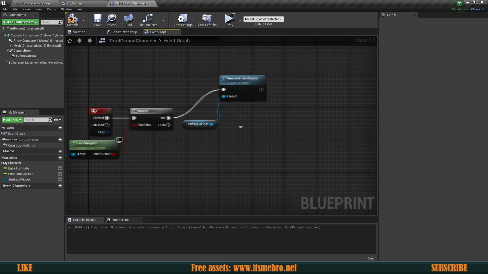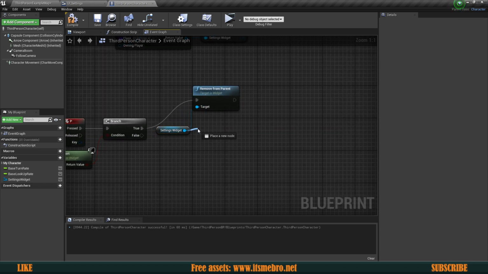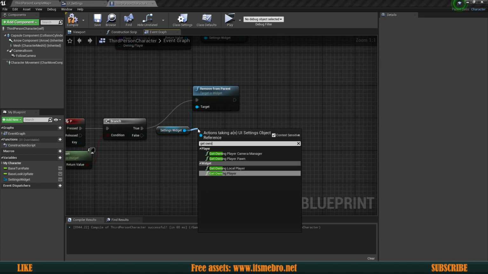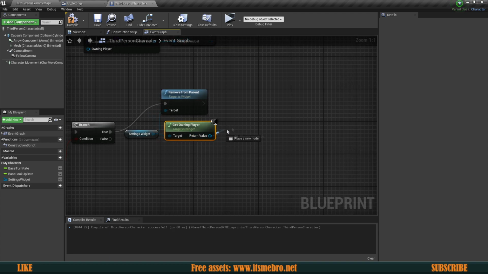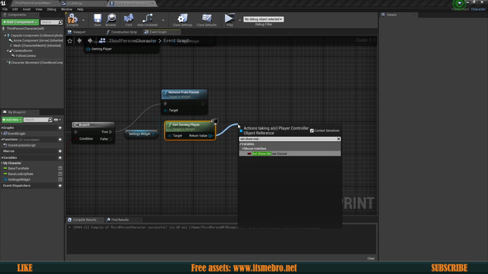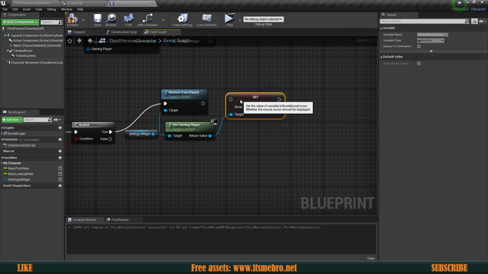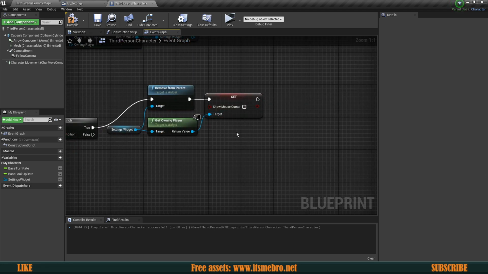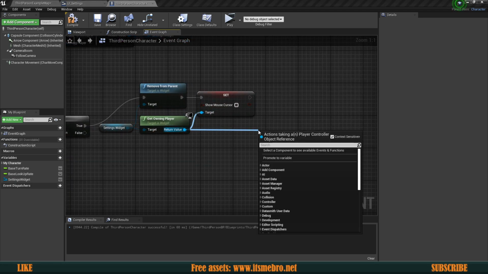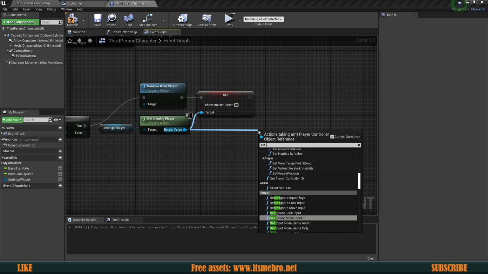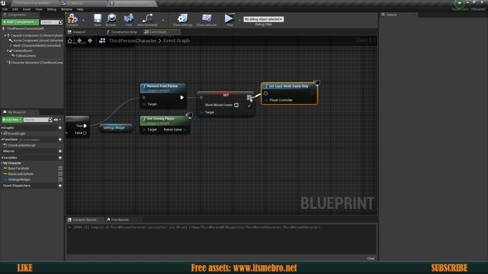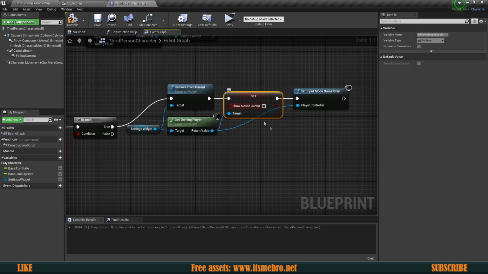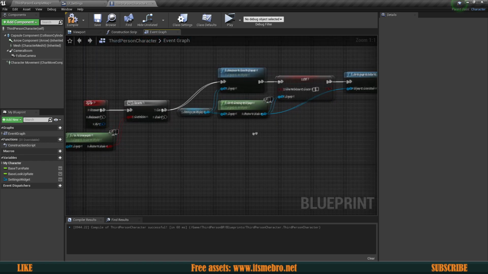So on true, we're removing it from the screen, and also we probably want to get owning player so that we get the controller, because for the controller we want to set show mouse cursor back to false, because we will probably want to hide our cursor. We no longer need it. We're back in the game. And another thing is we need to focus back on the game from the widget, so we need to set input mode game only. So this way we are going to remove the widget from our screen, remove the mouse cursor, and focus back on the game.